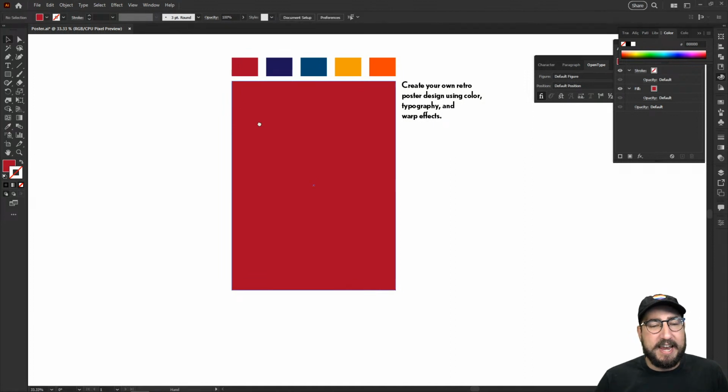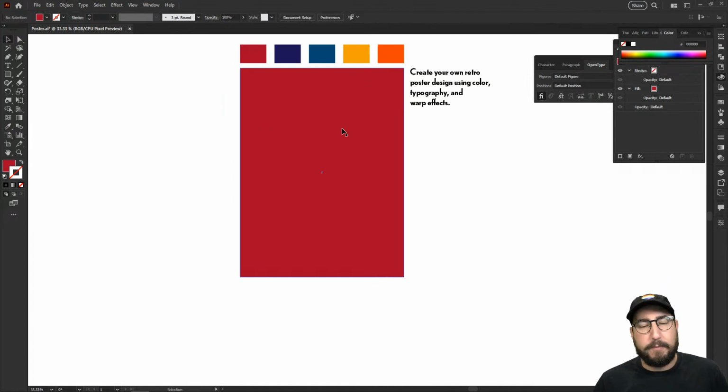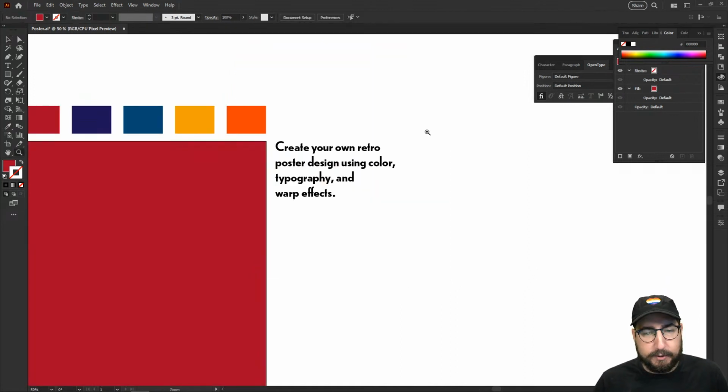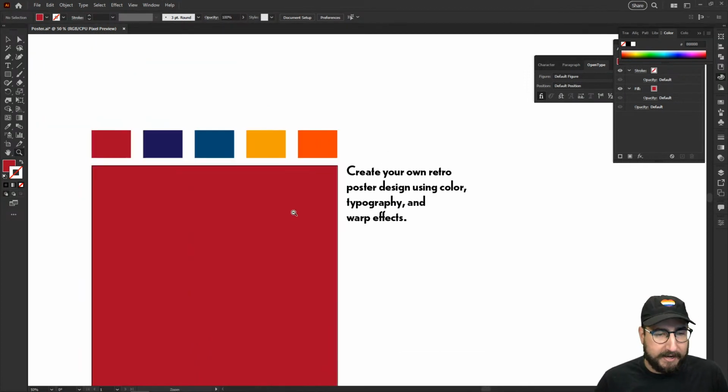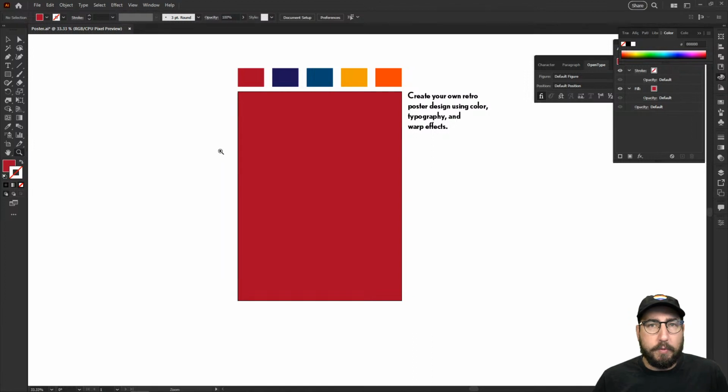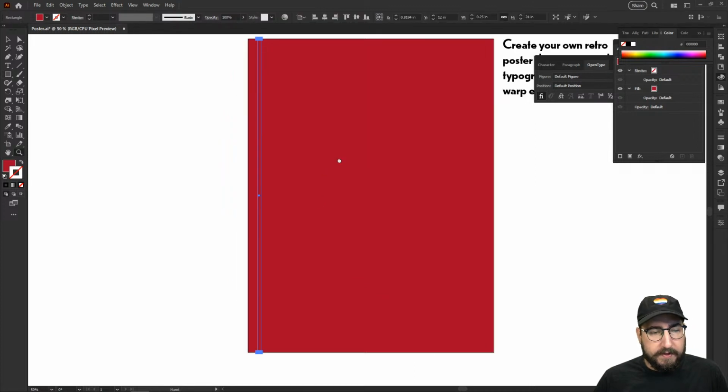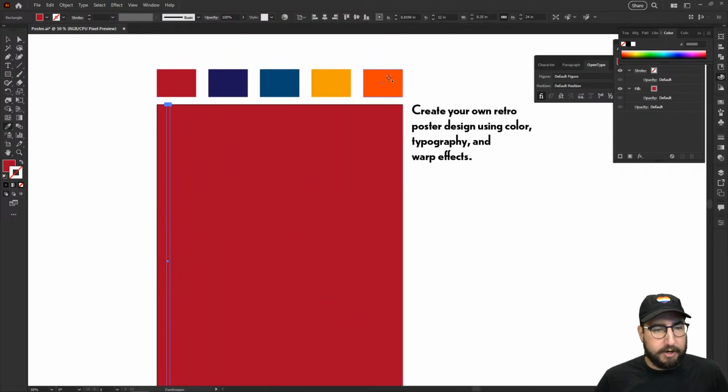And we're going to go ahead and warp this. So today our challenge is to create our own retro poster using color, typography, and warp effects. So we'll start with the warp effects. What we're going to do is I am actually going to just make some very thin lines. And we're going to start with one thin line. And I'm going to use the eyedropper tool to make this maybe yellow.